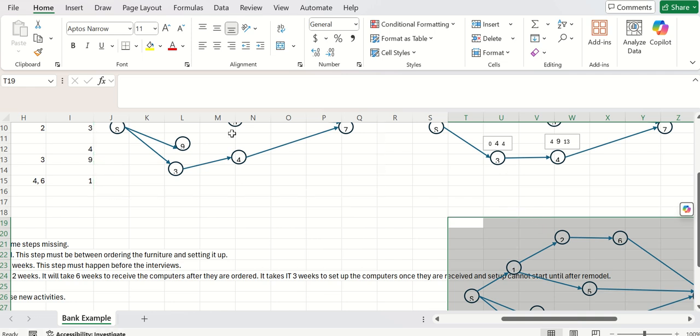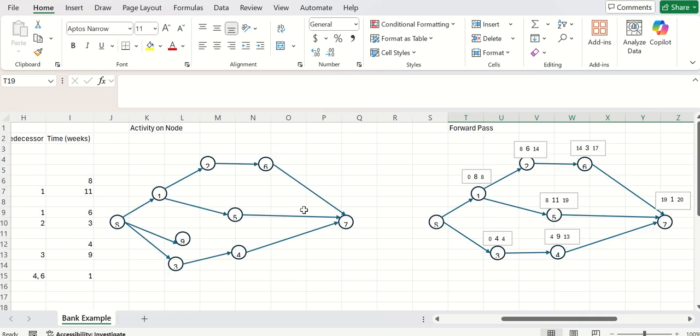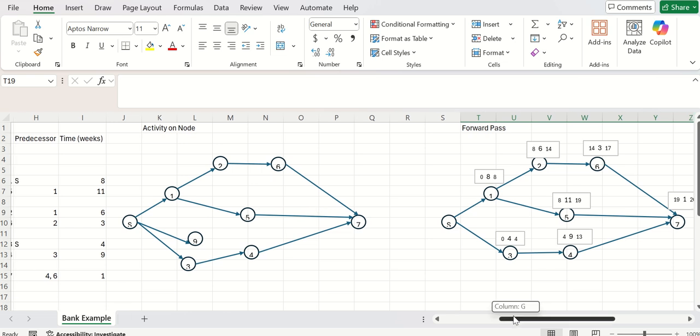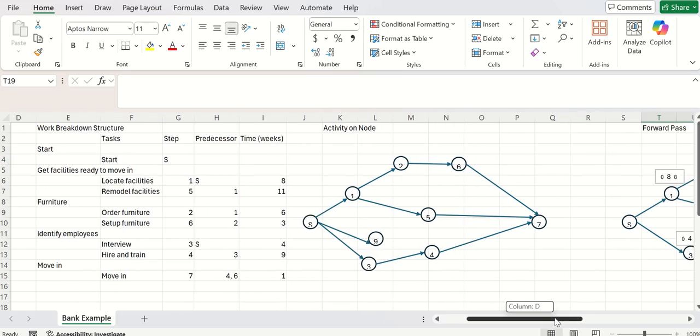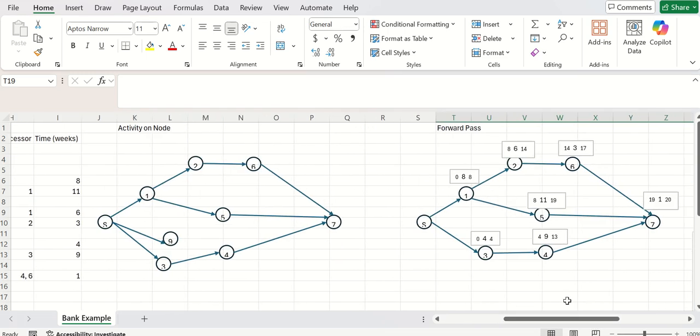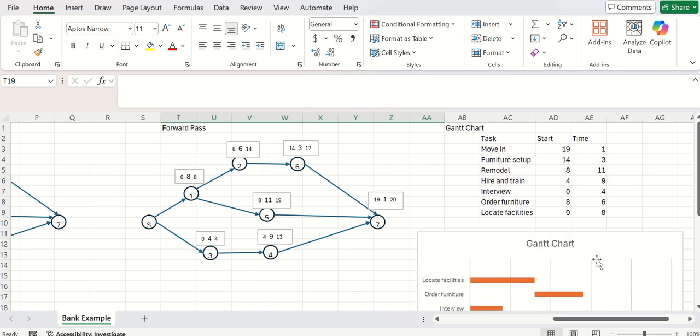All right. Hopefully, this gives you an idea of where we're going to go with this activity, gives you a good idea of how to do project management from being able to take your tasks, create a work breakdown structure, make an activity on node diagram, complete your forward pass, and then create the Gantt chart. All right, good luck out there.